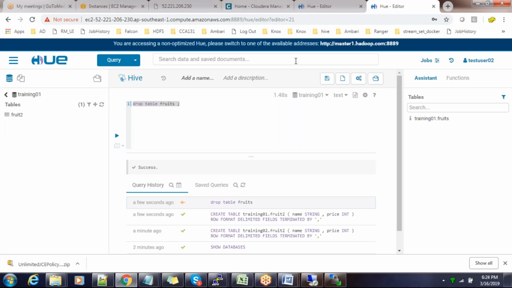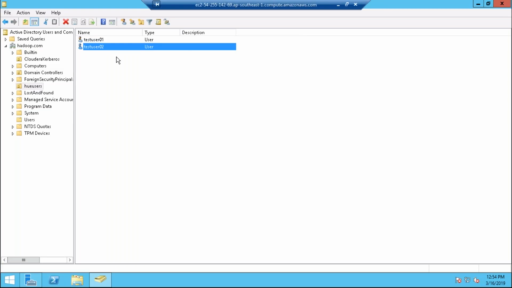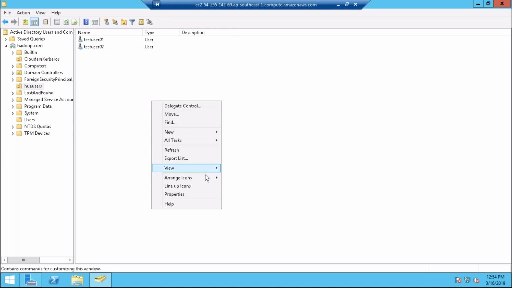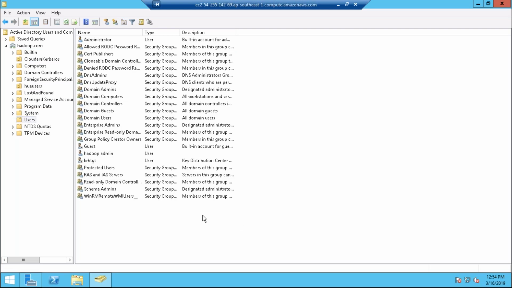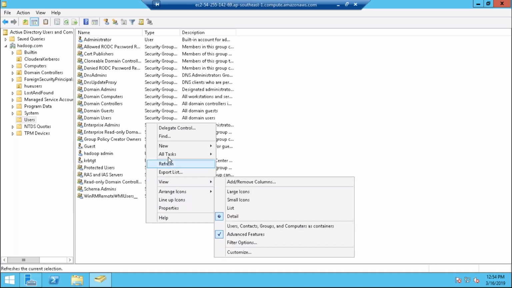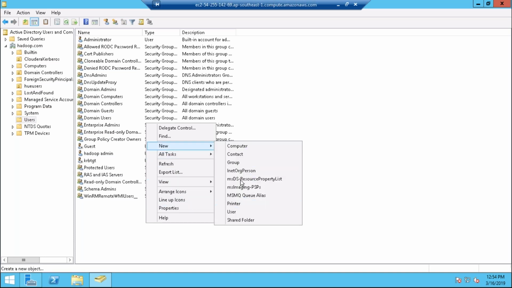So we have a separate tool called Sentry, which we can use for controlling the permission. So I'll show you how to control that permission. What I'm going to do here is just creating a group, or I can create a group here itself. Just creating a new group.